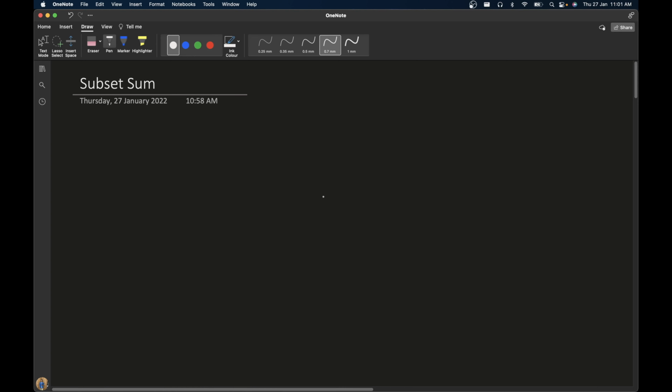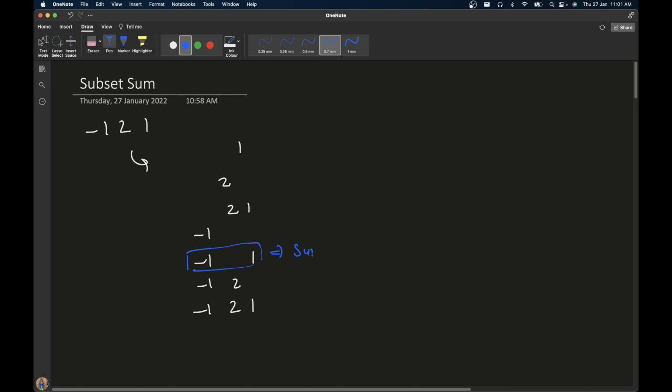Hello guys, we have a question where we have to print yes or no if the sum of a subset of a set is equal to 0. Let us take an example. We have a set -1, 2 and 1. If we write the subsets of this set: 1, 2, 2 1, -1, -1 1, -1 2, -1 2 1. Here we can see that only this subset is giving us the sum 0, so we will print true.